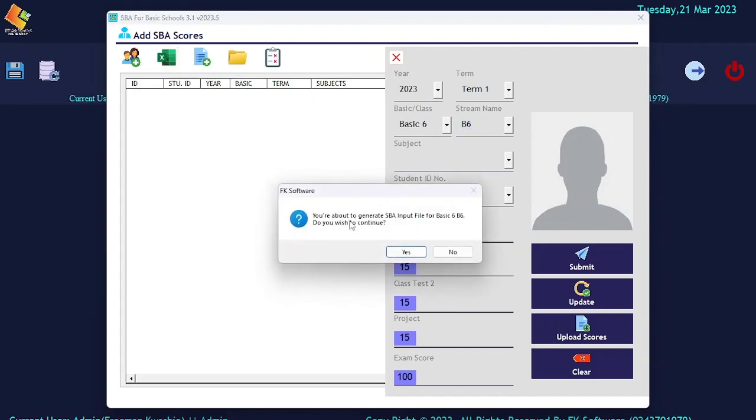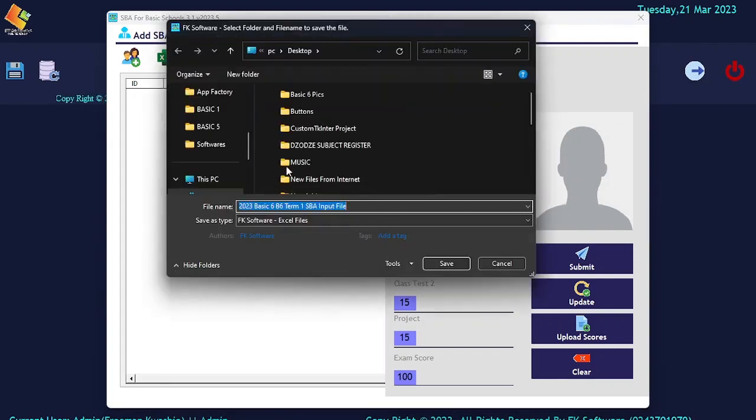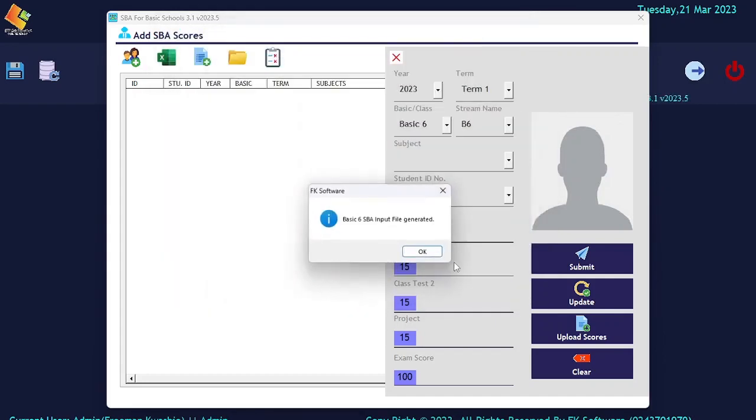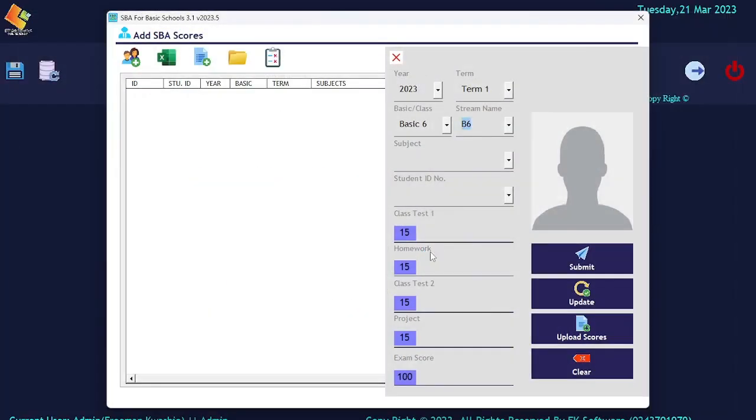Having selected this, or meeting all these criteria, you go back and click it again to generate the input file. Yes, you are about to generate SBA input file for basic 6 B6. Do you wish to continue? Yes. It's asking us to put it somewhere, so we'll put it on the desktop again. You can see it has given it its own name: 2023 basic 6 B system 1 SBA input file. Then we will save on the desktop. It has been saved.